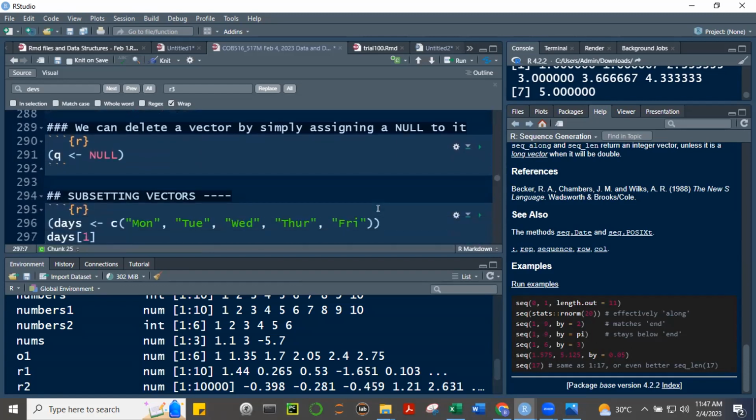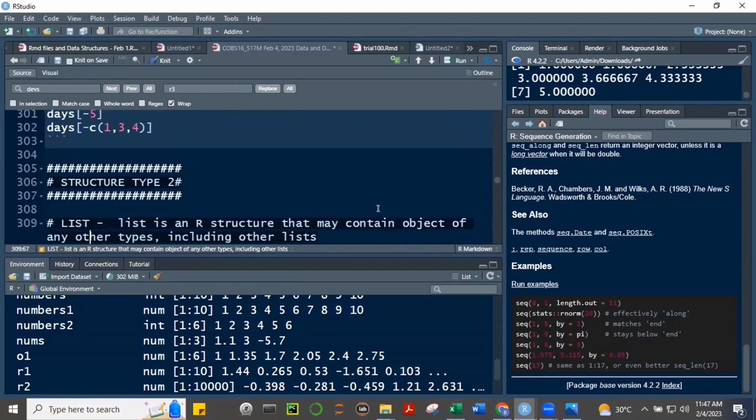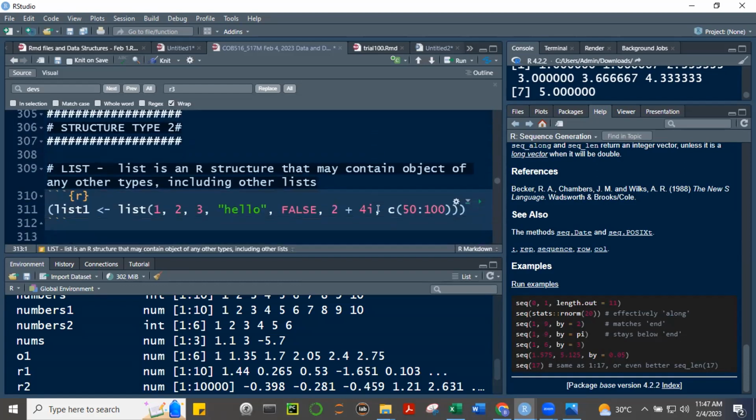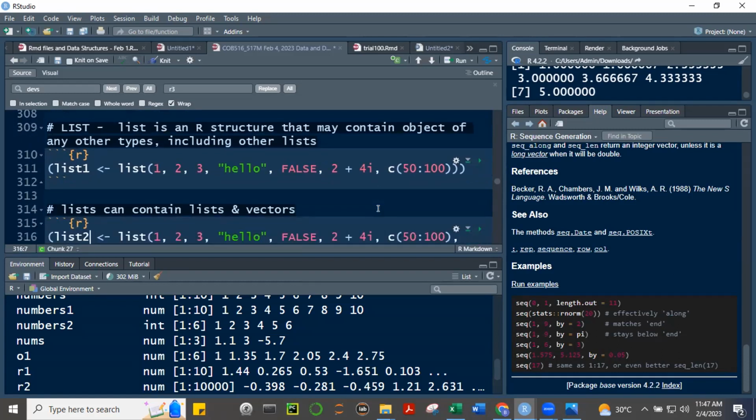Okay, so let me postpone the subsetting, because time is running short. I'm postponing the subsetting. We'll probably return to that next meeting, because I prefer that we first see the list and then the data frame. Okay, so let's focus on this first.